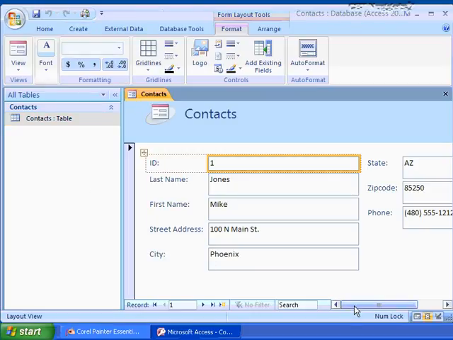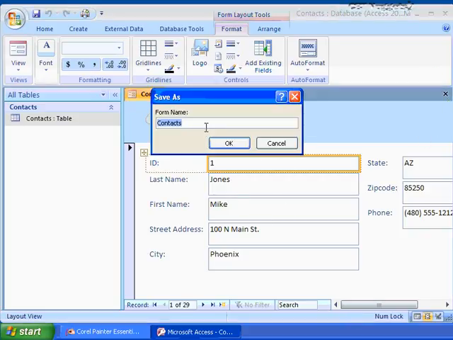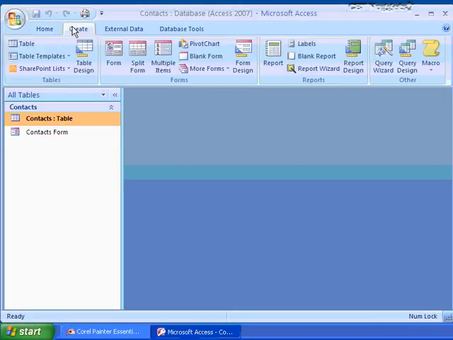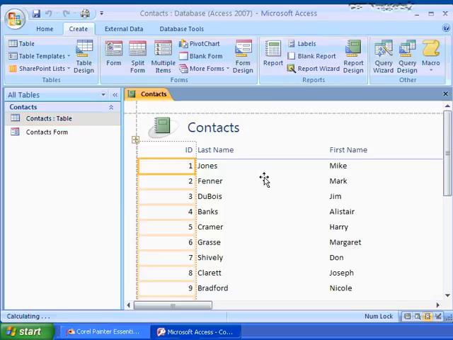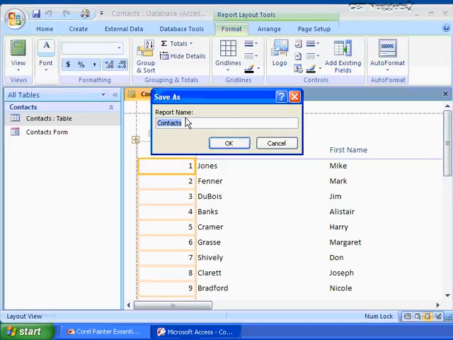From here, I have just a basic form, and now I'm going to create a basic report. Oh yeah, of course I want to save that. Contacts Form. I'm going to use spaces in between my names here. So Contacts Form, and now I'm going to make sure I have my source selected, and I'll choose Create Report. I'll just do a basic report here, and I will choose Save Contacts Report.